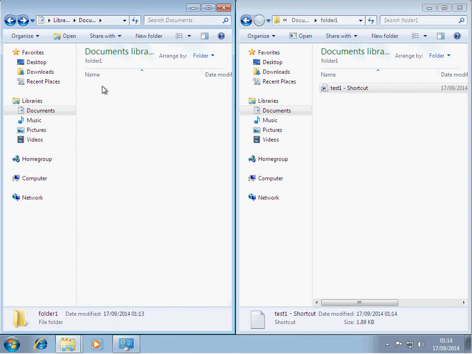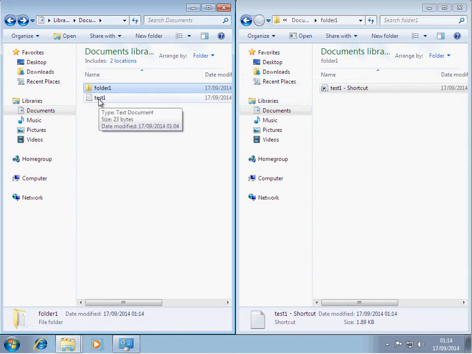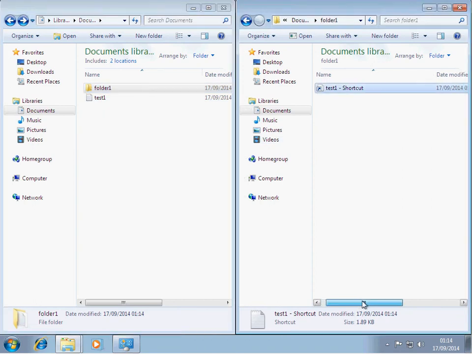I'll open up folder 1 again, and there it is, and then we'll come back out again just to prove it's there. But this time it's not the real document. The real document is in the documents folder called test1. Here it's just a shortcut. Notice it does say shortcut. It's only a link. Type shortcut.